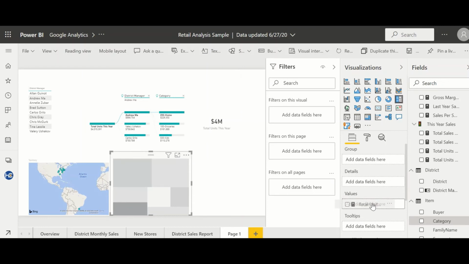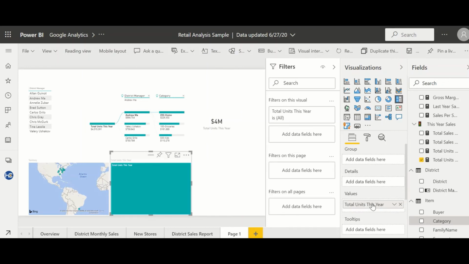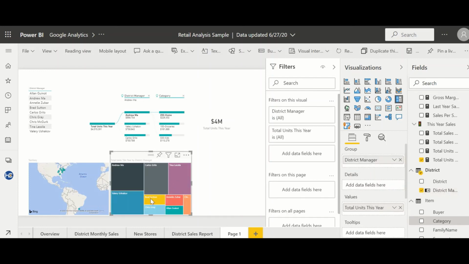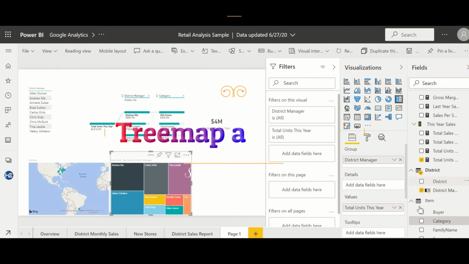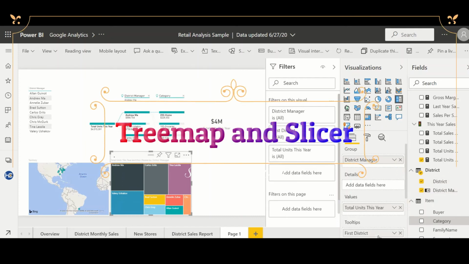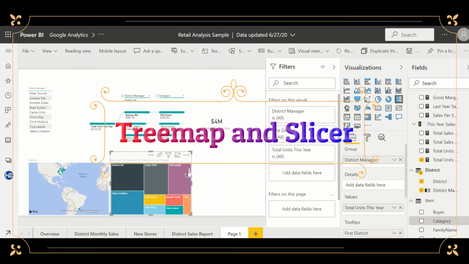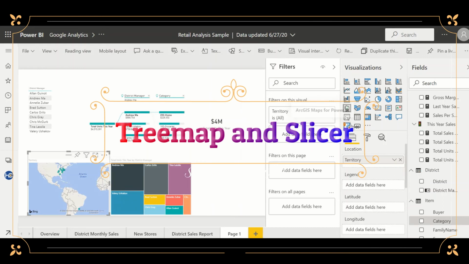So I added the same total units sold. So 4 million it shows as full heap. Now when I add the district manager, it has actually sorted based on the sales volume. So the guy who has sold more will have a bigger portion of the tree map. You can add tooltips. So suppose you don't want to show something over there, but when you move around your mouse you want to see more information, then you can add those things in the tooltip.